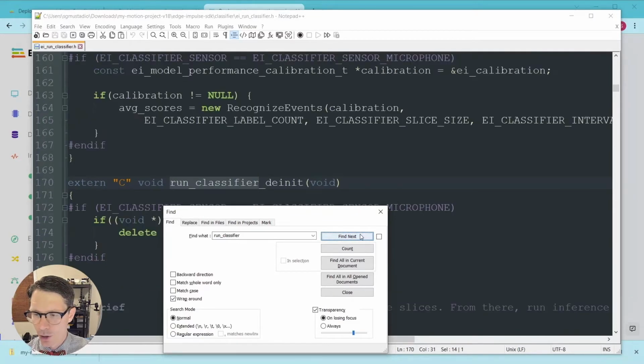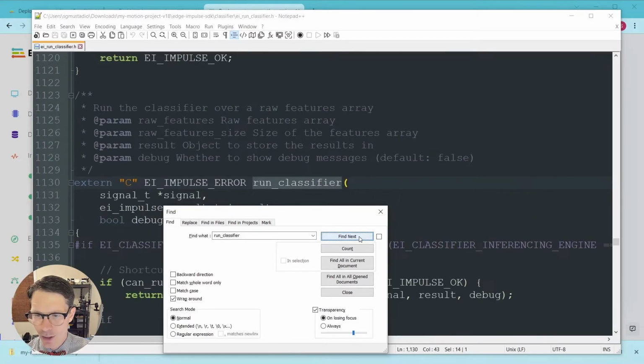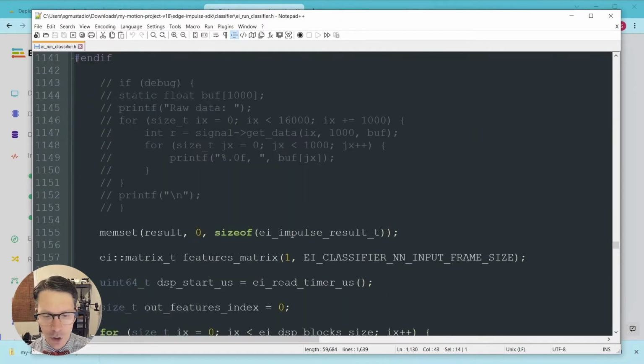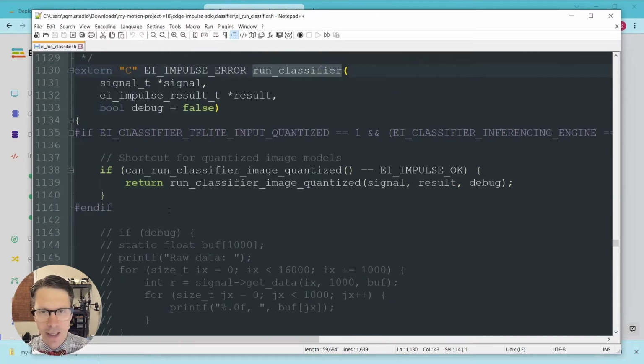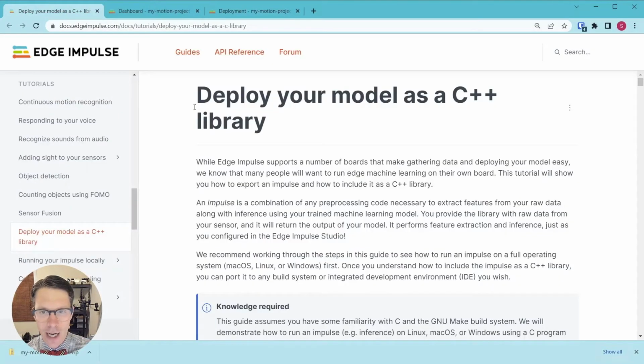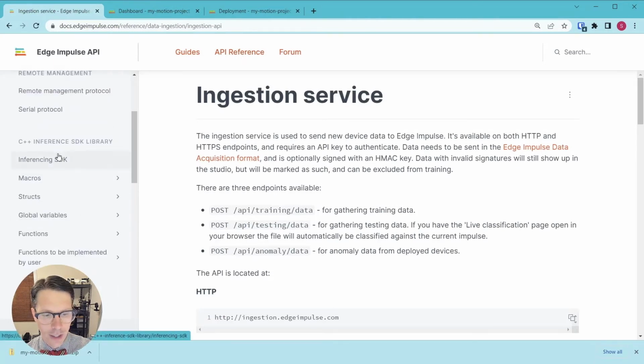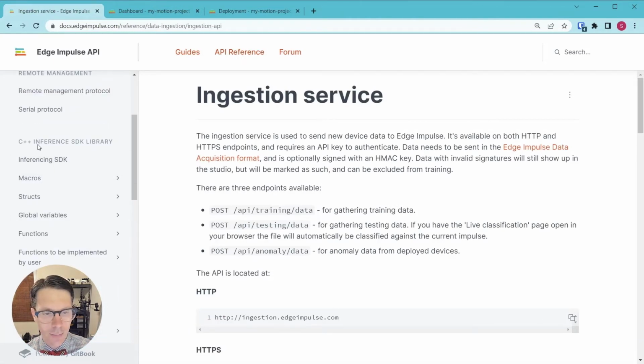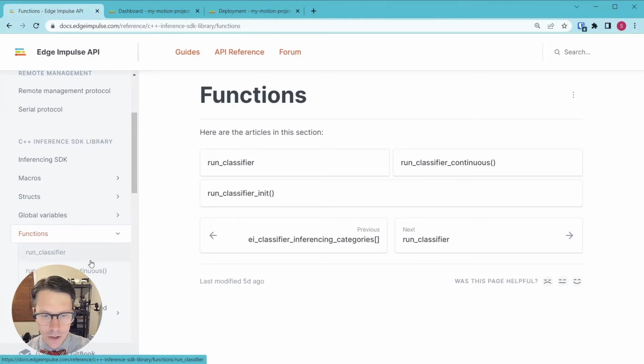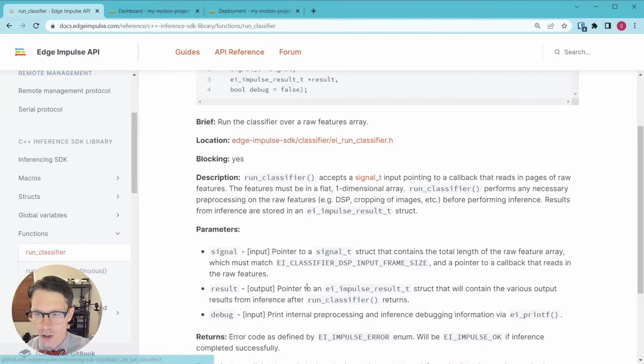That's init when you are doing run classifier continuous, and here's run classifier. Feel free to look at this source code, but you don't particularly need to. You just need to know how to use this function. If we head back to docs, you can go to API reference, and you can see a section that's devoted to the C++ Inference SDK library. Here you will find a listing of all the macros, structs, global variables, and functions that you'll care about when running this library. If you go into functions, you will see that run classifier that I just talked about.